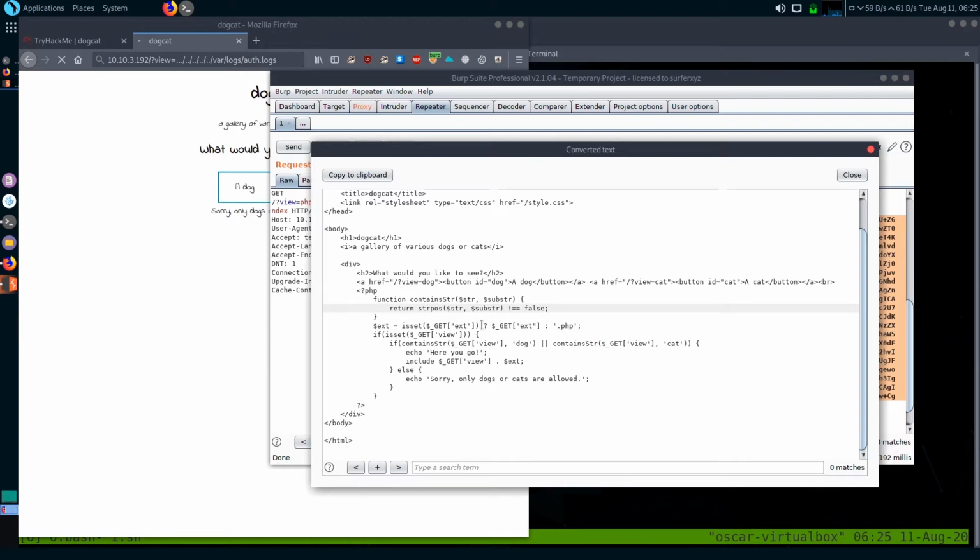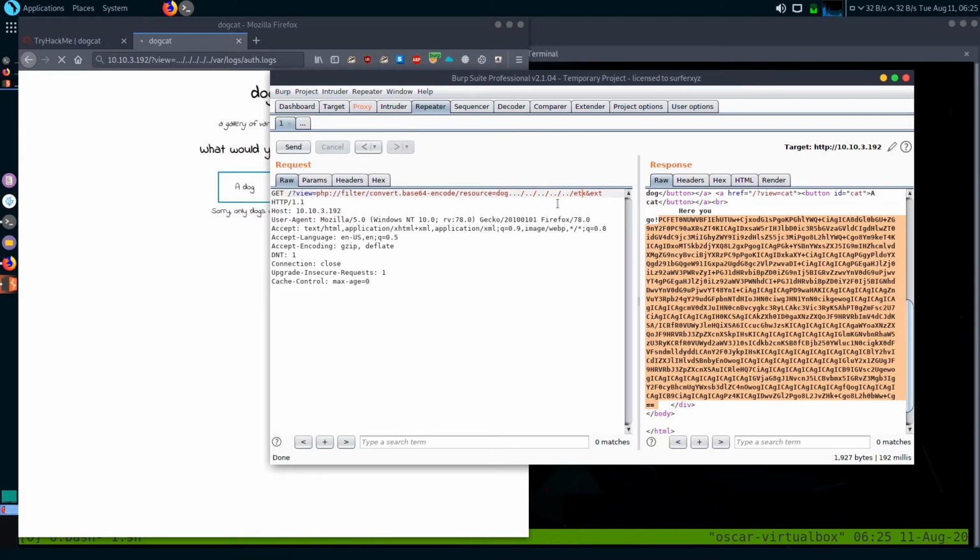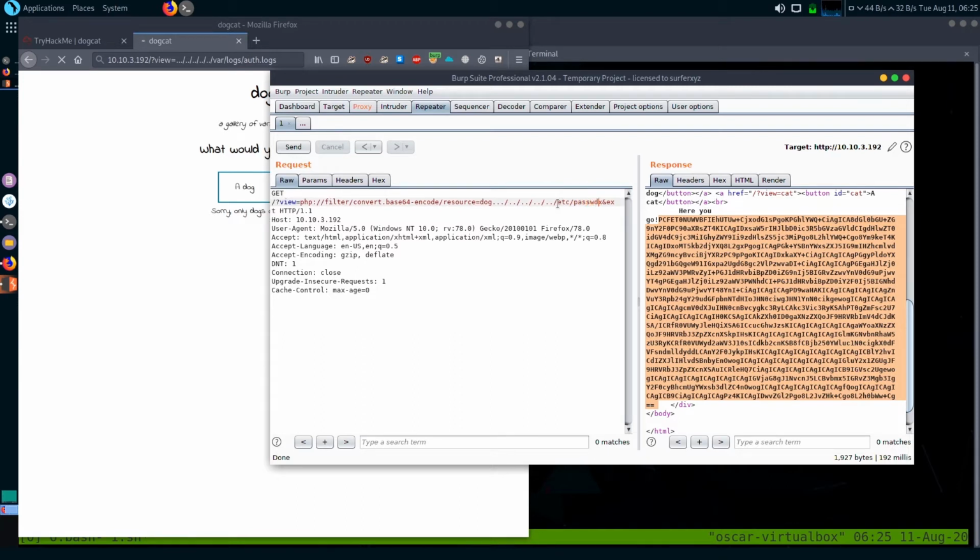I think if we add ext, we can get our query. Let's play around a little with this ext string and check if we can get the query or not. I'm just going to add it at the end, and let's change it to /etc/passwd, and let's send it.